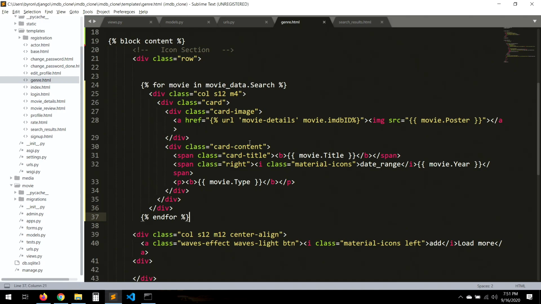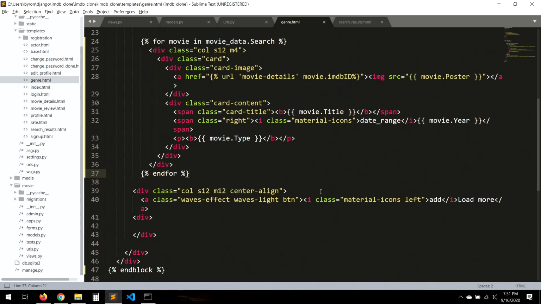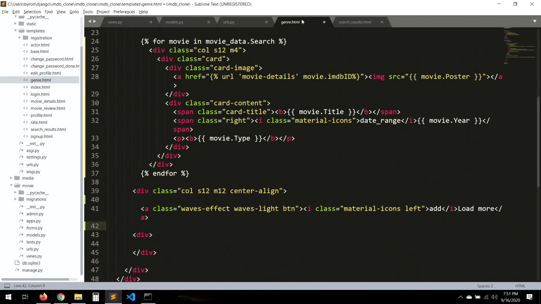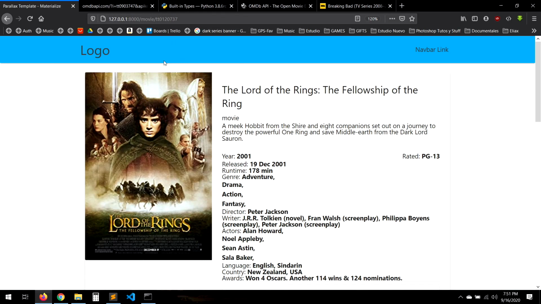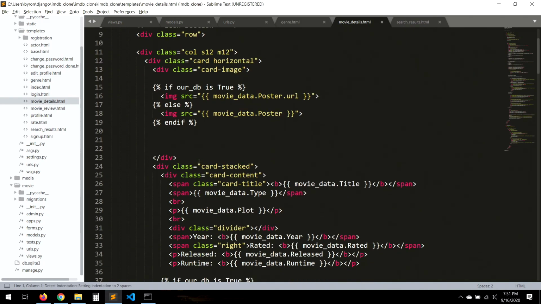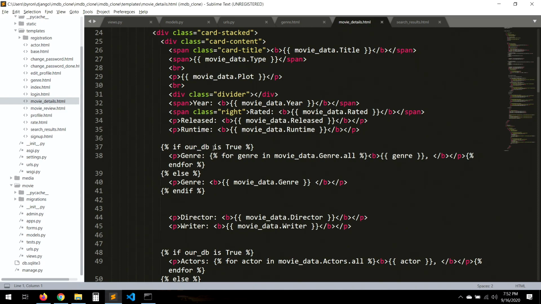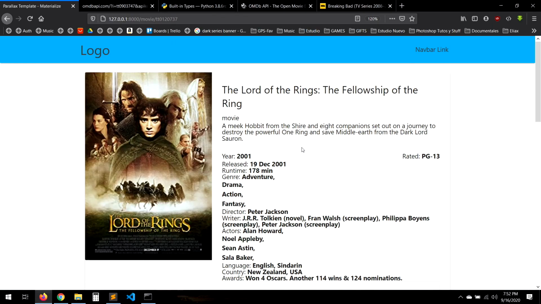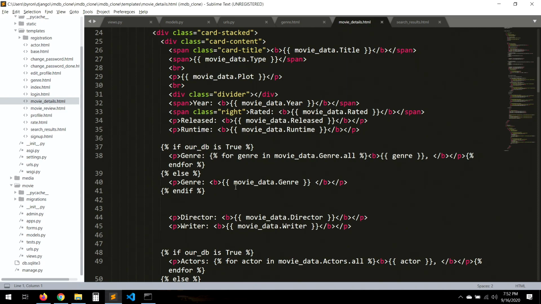Basically, for the load more, this is the pagination, and we are going to work on that. So here, let's put a space here. We need to save that. Let's see if it works first. Let's go to our movie details. Here is where all the journals load. Let me see. Why is this like that? What is loading like that? I don't like that. Let me see.